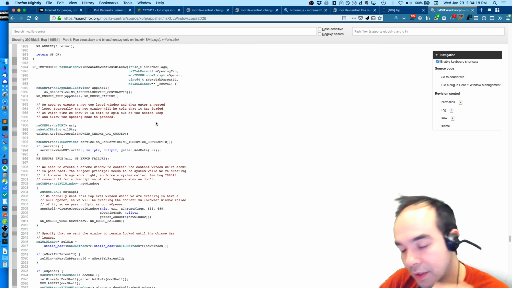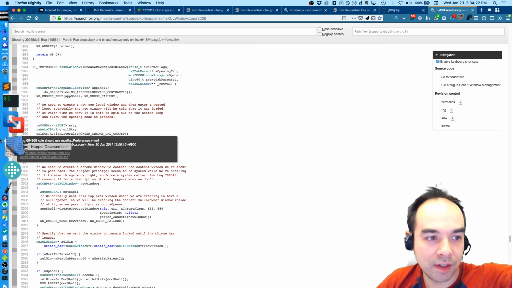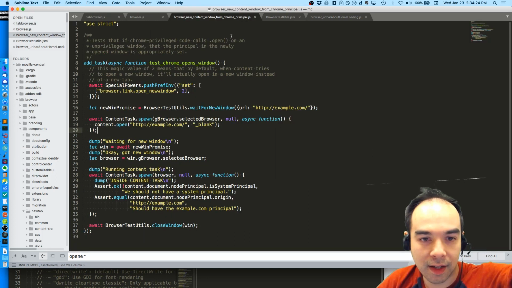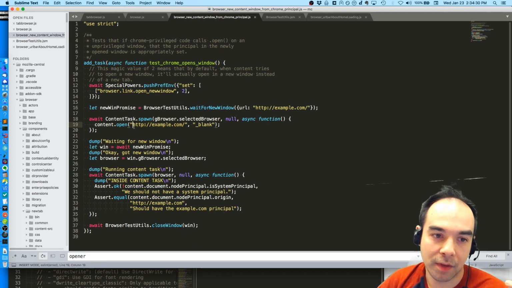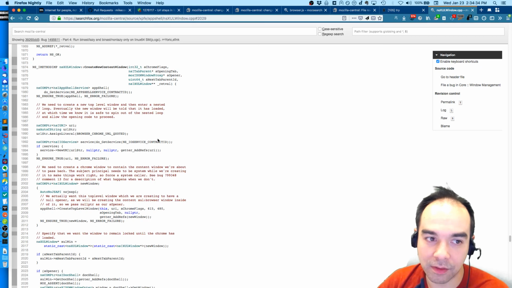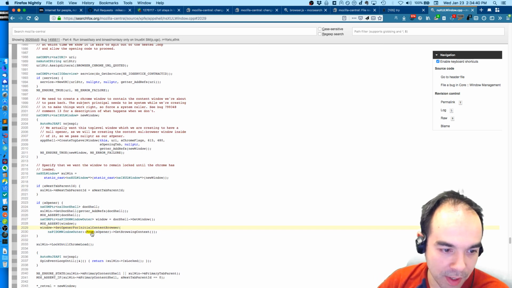And in the case where content is opening us to send us somewhere, in the test case that we're looking at, it's like opening content.open and sending us to some URL. So it's got to be a content process, and we should know that. So I'm trying to figure out how to detect that we were opened from content. And it looks like there is supposed to be a way.